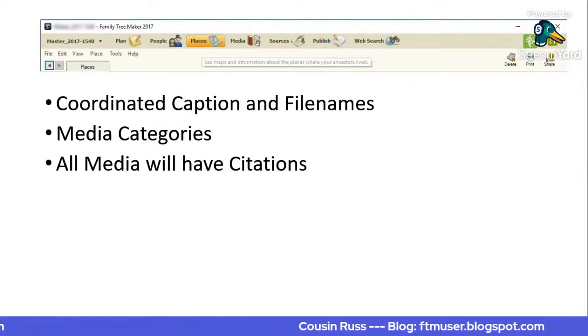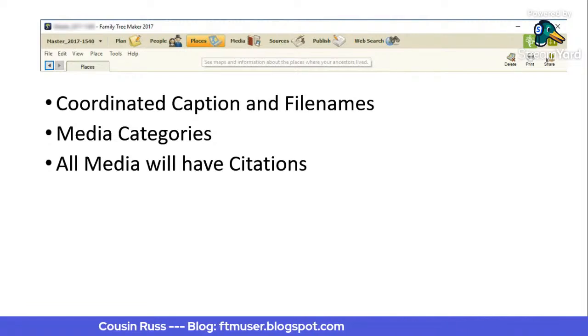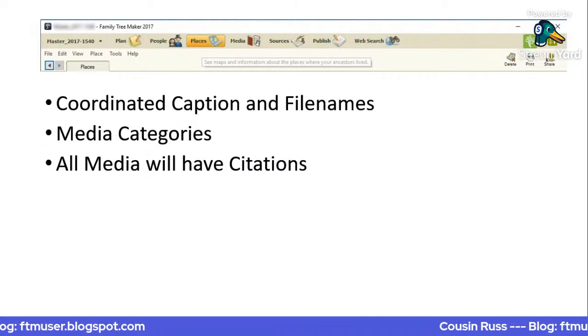I am talking about the Media Workspace in Family Tree Maker. So all of my media files do have citations. I'll give you an example in a minute.